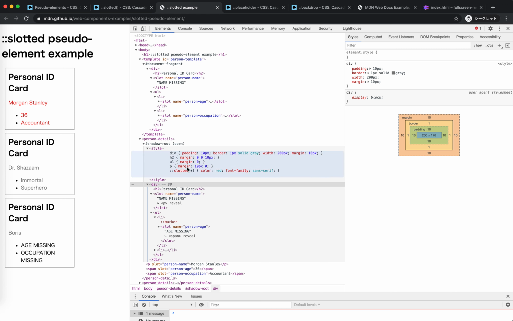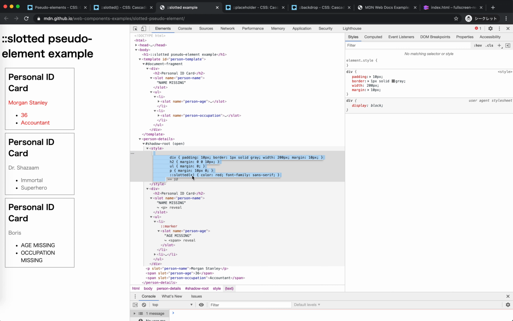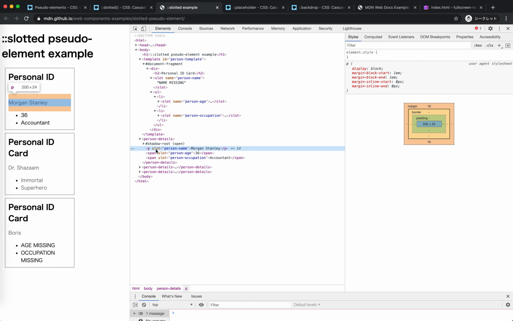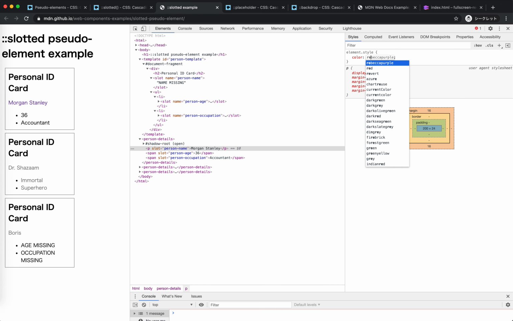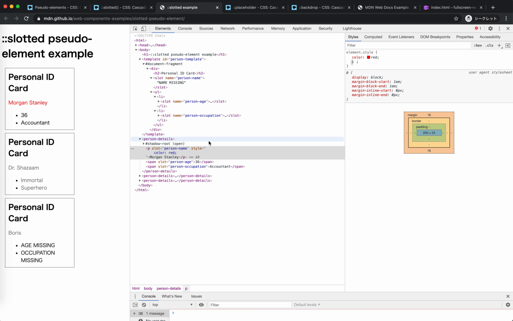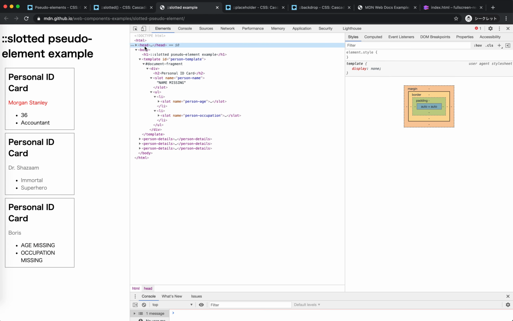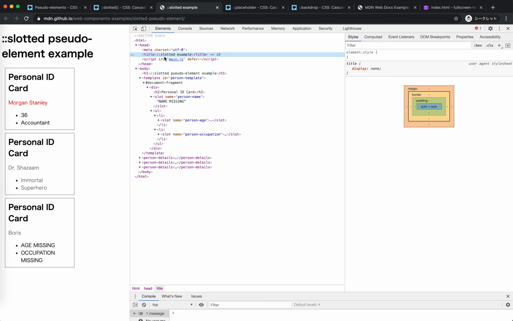And wait a minute. Allow me to remove the style here. It should be black by default. Now we change the color here to red. So the style actually will be put in the slot as well, right? If we define the style here, we can have some style here.